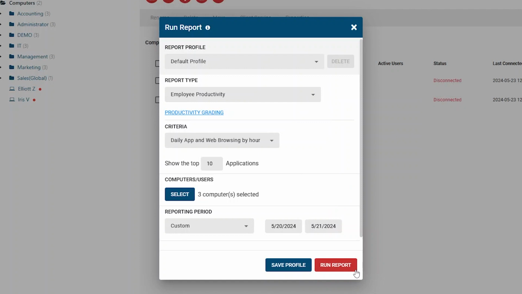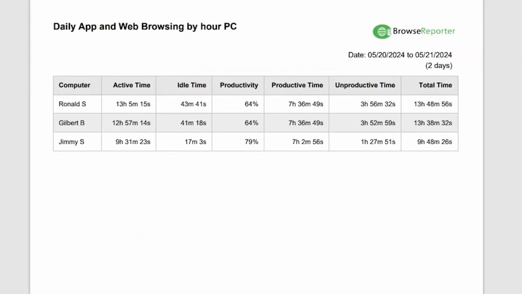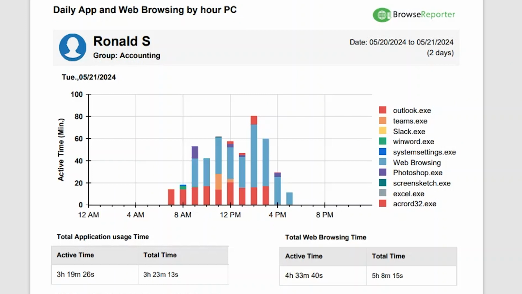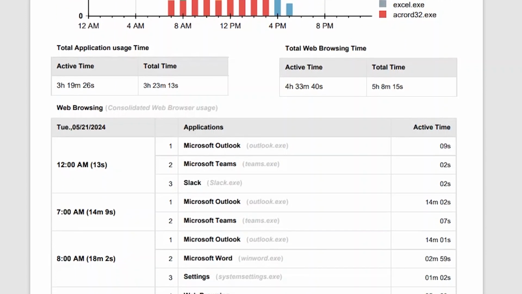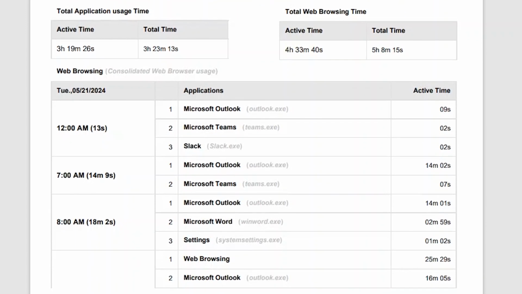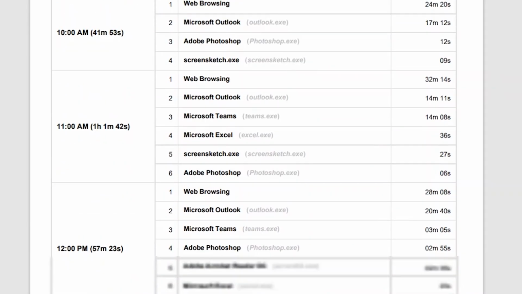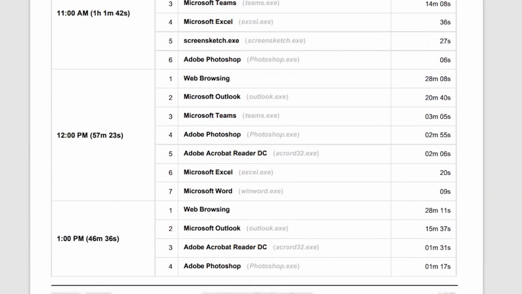Select the Run Report option to generate a PDF report. We will be greeted by a summary table, which will hold information such as each computer's active time, idle time, productivity, productive time, unproductive time, and total time. As we scroll down, we'll get an hour-by-hour graph of each employee's daily app and web browsing history. This will give administrators and managers an insight into how each employee spent their day.